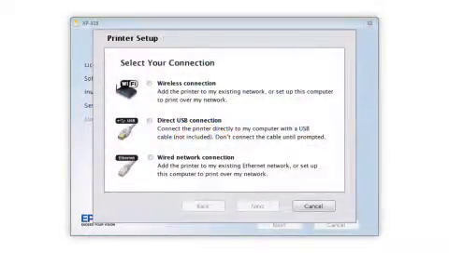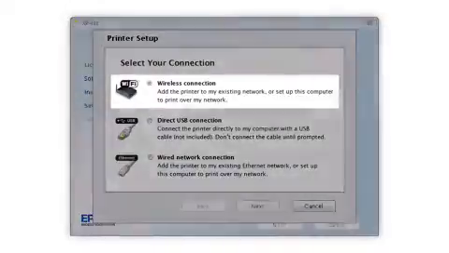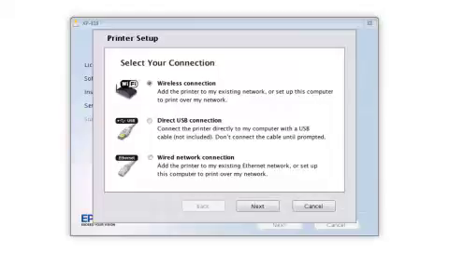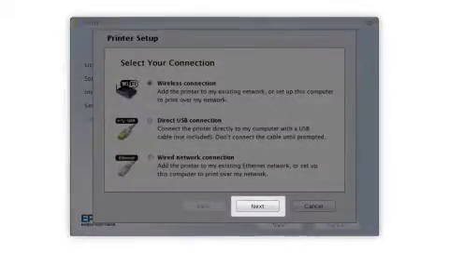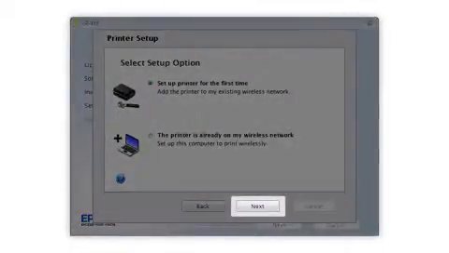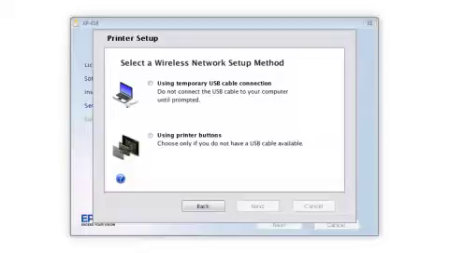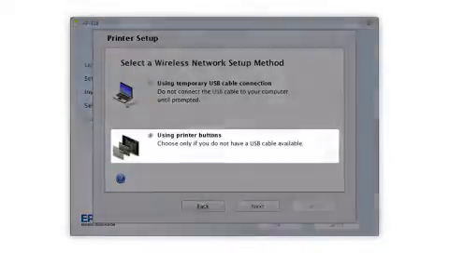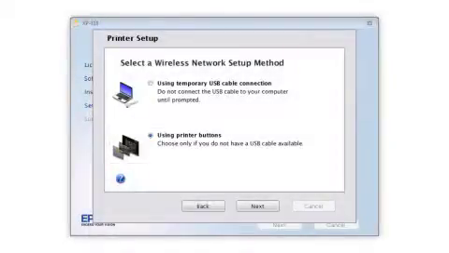At this screen, select how you want to connect. Since you want to print wirelessly, select Wireless Connection and click Next. Now select the option to set up the printer for the first time and click Next. Since you'll be using the printer buttons to connect to your wireless network, choose Using Printer Buttons and click Next.